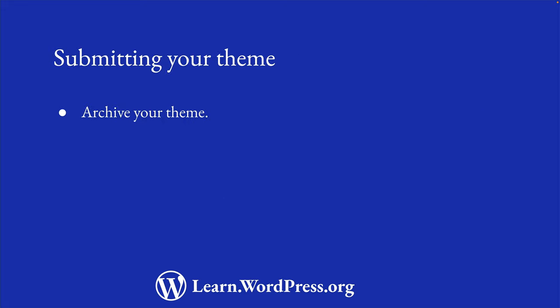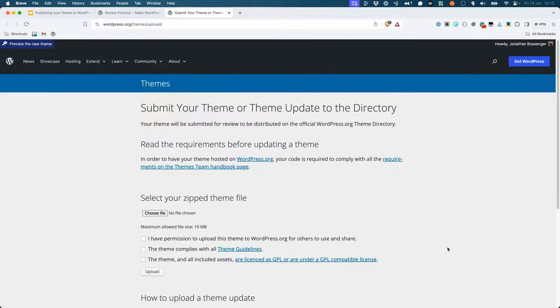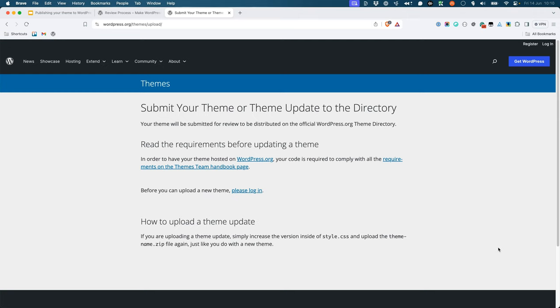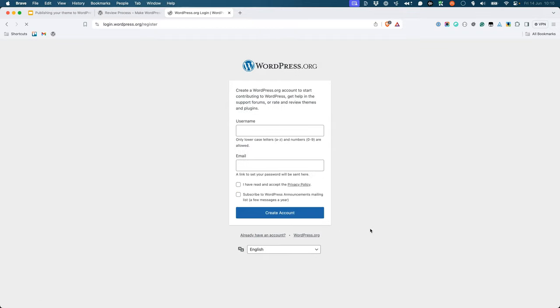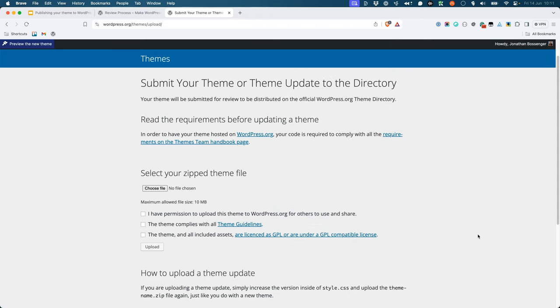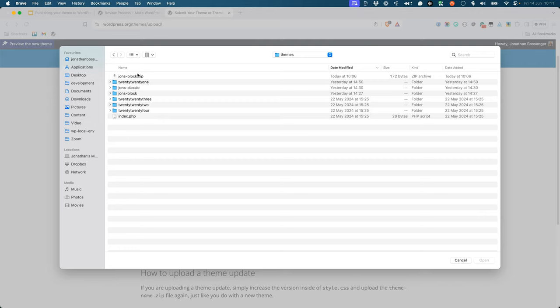Once you have the zip archive ready, you can upload it to the WordPress.org theme directory. To do this, browse to wordpress.org/themes/upload. You will be required to log in with your WordPress.org account. If you don't already have a WordPress.org account, you can create one by clicking on the Create Account link and completing the required information. Once you're logged in, you can upload your theme by clicking on the Choose File button and selecting the zip archive of your theme.